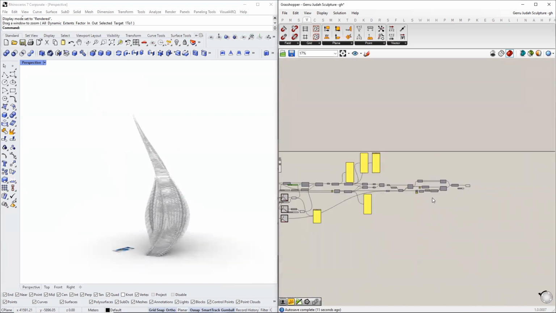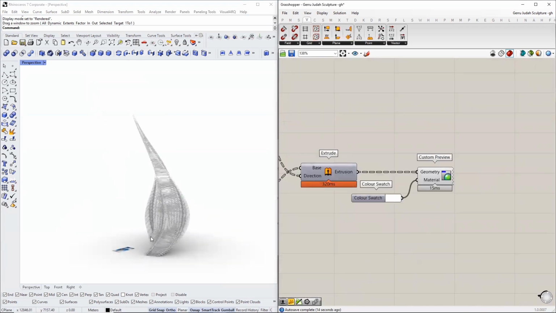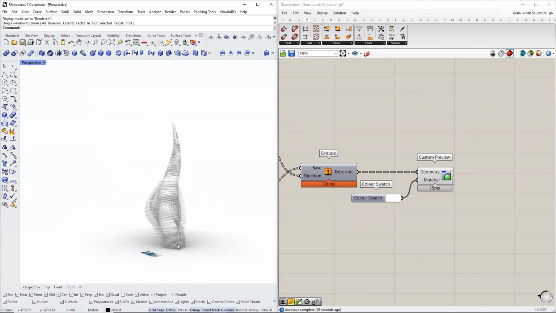That's the entire definition for you. Do try it out. Try it with various profiles.